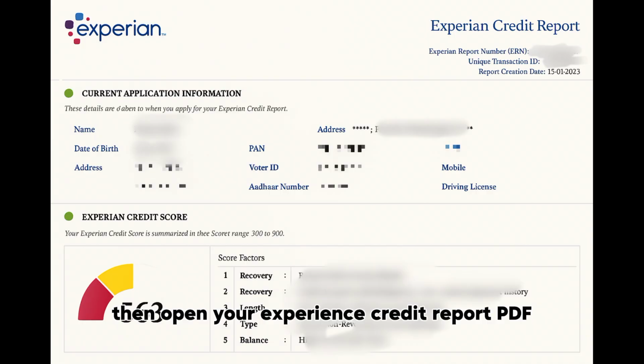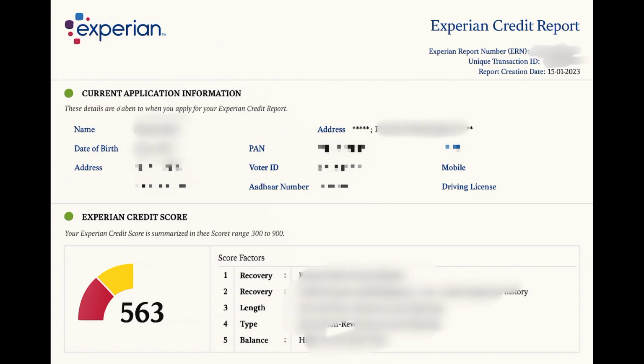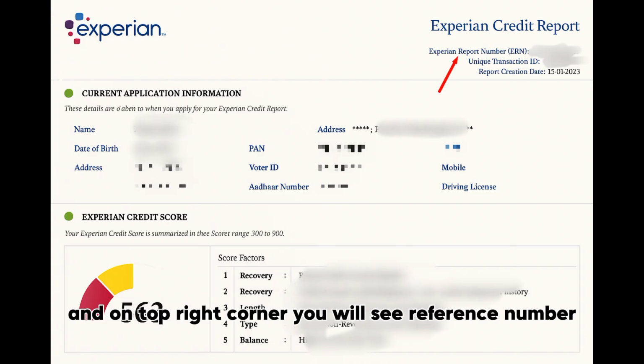Then open your Experian Credit Report PDF. And on top right corner you will see reference number.